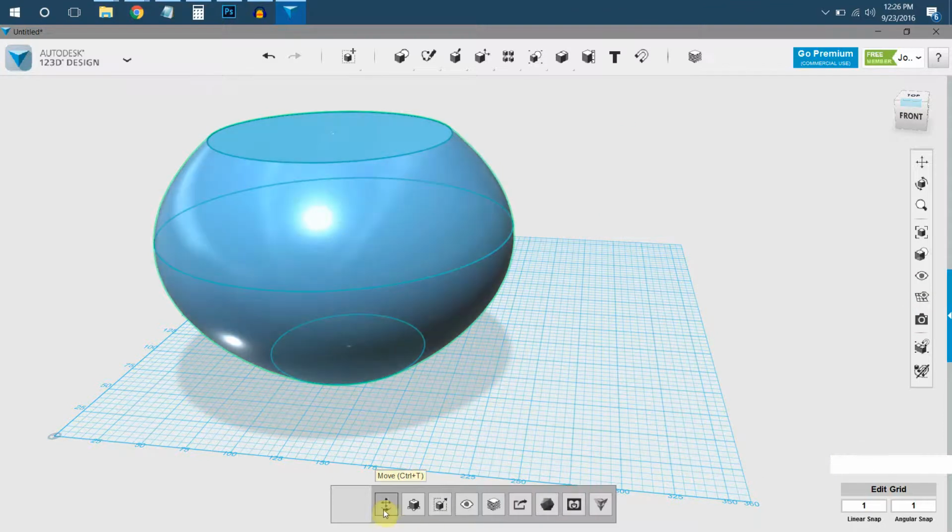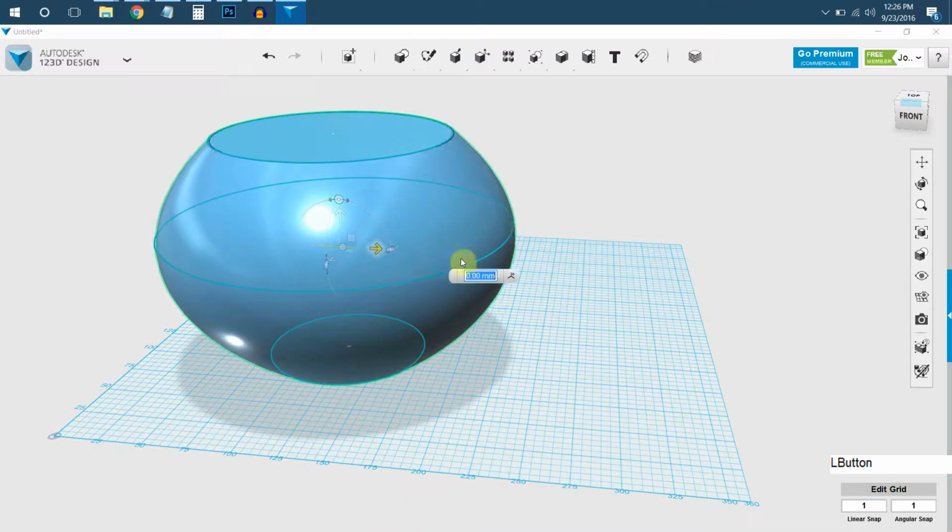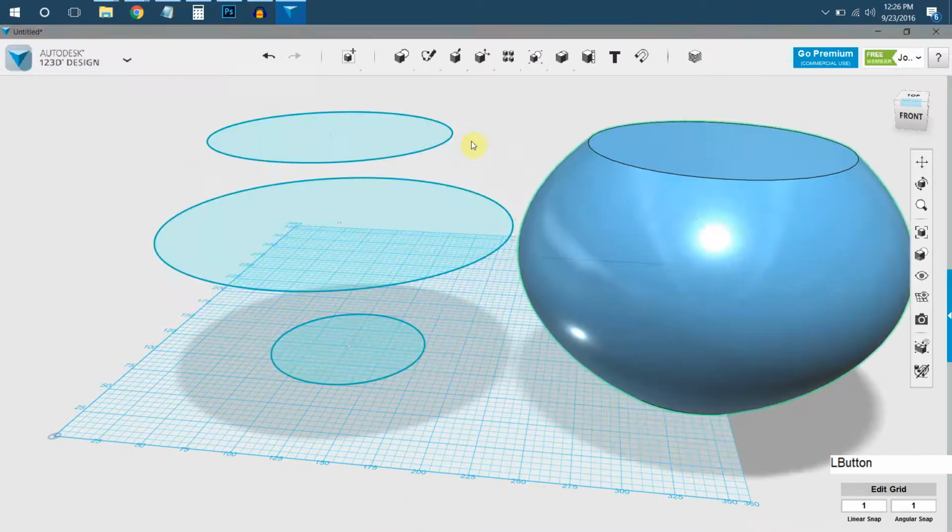So that's something I just like to communicate to students. You're moving your object off to the side. The reason you're keeping these original sketches there is so if you mess up on the object you just created, you can always go back without having to redraw everything.